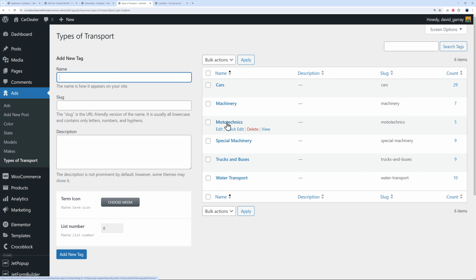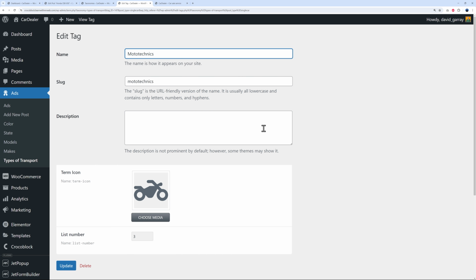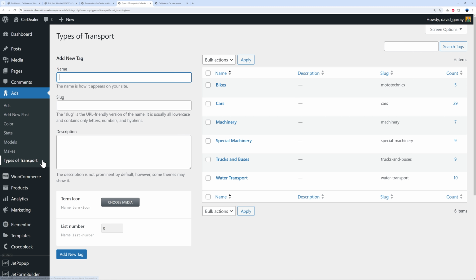And then we have this one here. So this one is called Moto Techniques, and this is a bike. Oh, these are bikes actually, Moto Techniques. So I'm going to put bikes here, okay? Now I know what that is. And then number 3 as a list, okay? So click update now. And this is basically how you would add those types of transport.